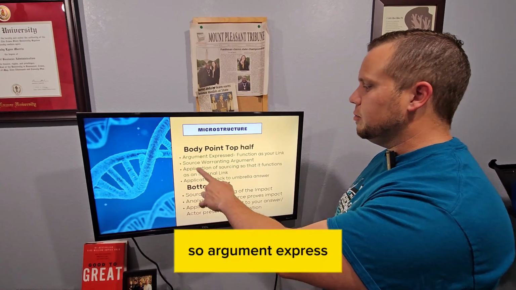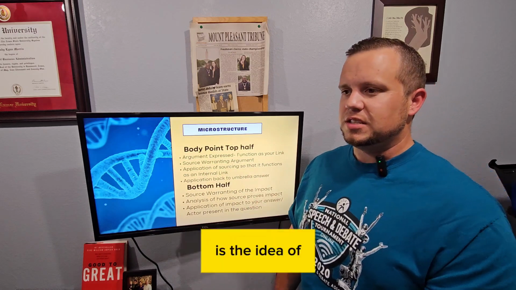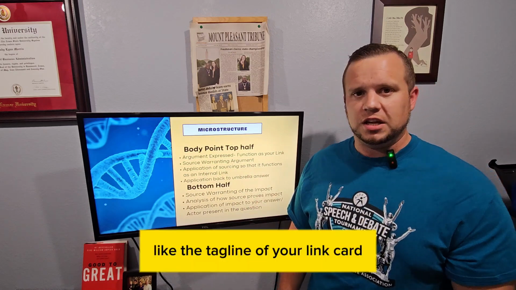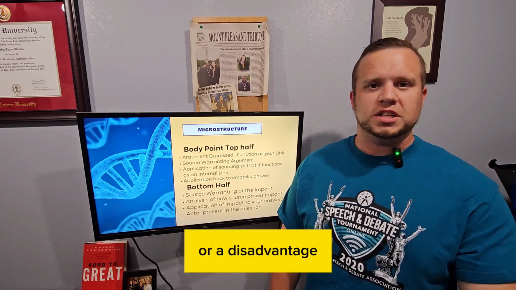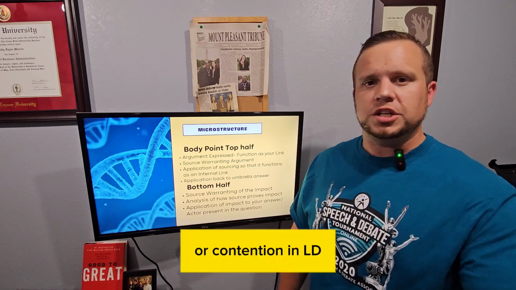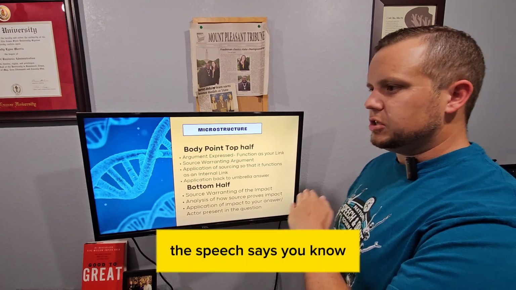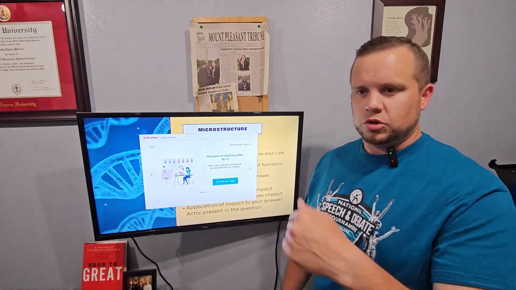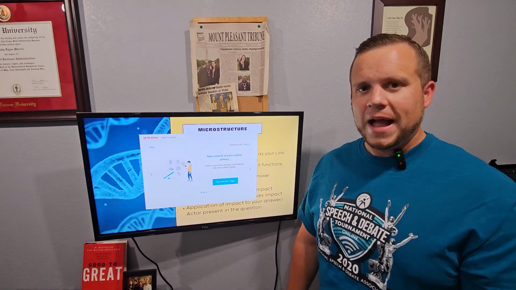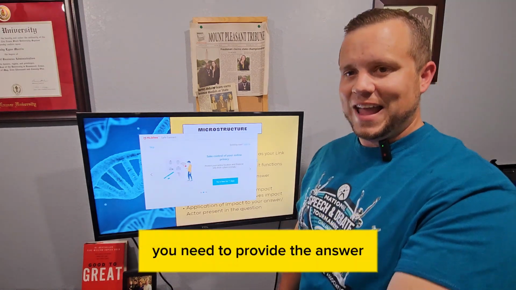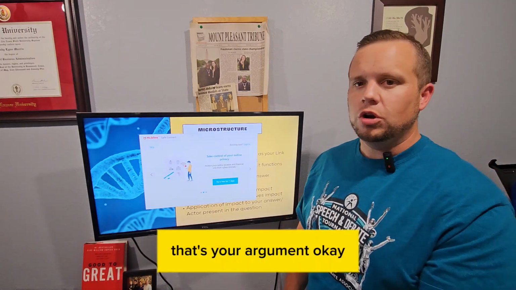So argument express. So think about this as the idea of like the tagline of your link card. If you're reading an advantage or a disadvantage in your case or a contention in LD, you're telling a story, right? The speech says, should we do this or who will be this or asks you a question. You need to provide the answer. That's your argument. Okay.